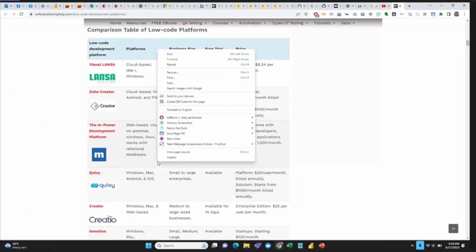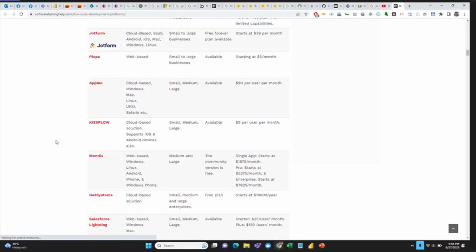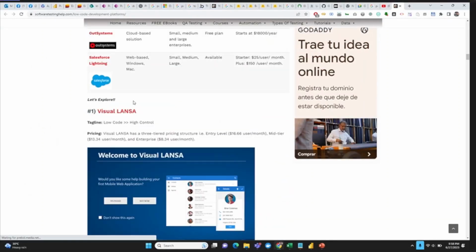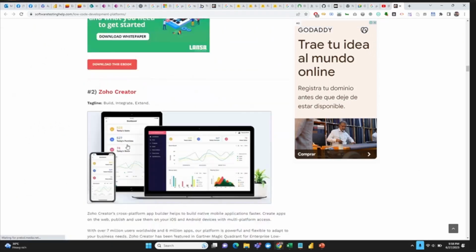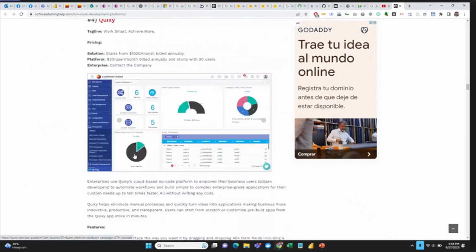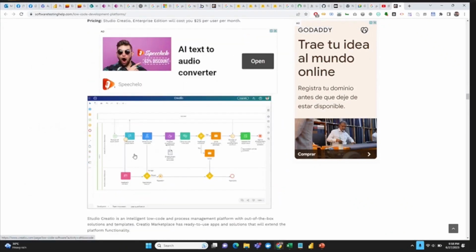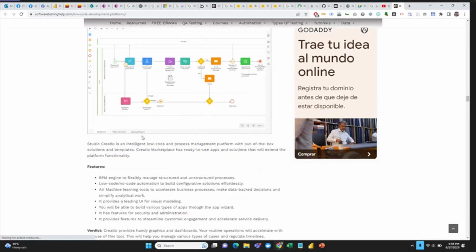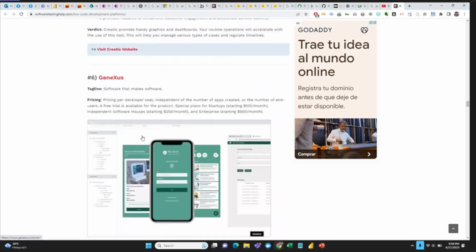As you can see, these are all low-code platforms. And there are some top-notch low-code platforms as well. As you can see, there is Lanza, Zoho Creator, the Empower Development Platform, Wixie, Creatio. From all of these applications, you can make out a flow or make a component chart just like Figma or Photoshop, and you have that application there.